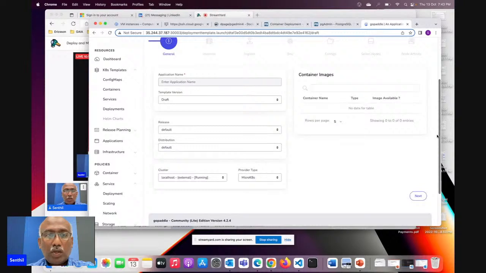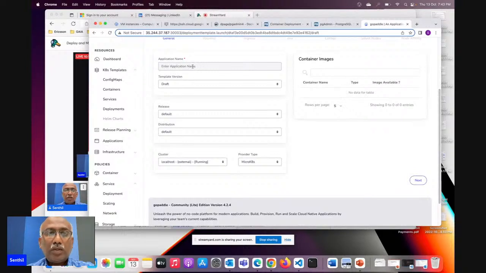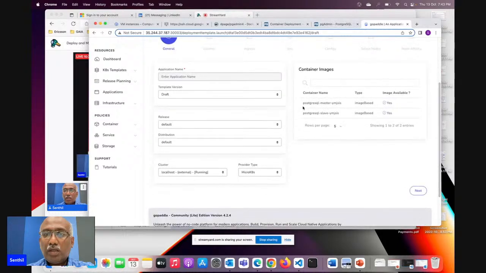Here I should be able to see the list of containers, and I'm not able to get the list of containers, so I'll have to wait for some more time. Yeah, here you can see that the list of containers is available. Now I'm going to go ahead and deploy the template. Here I am giving the application name as PostgreSQL, the cluster is my microKTS cluster, and you can see both the master and the slave images listed.